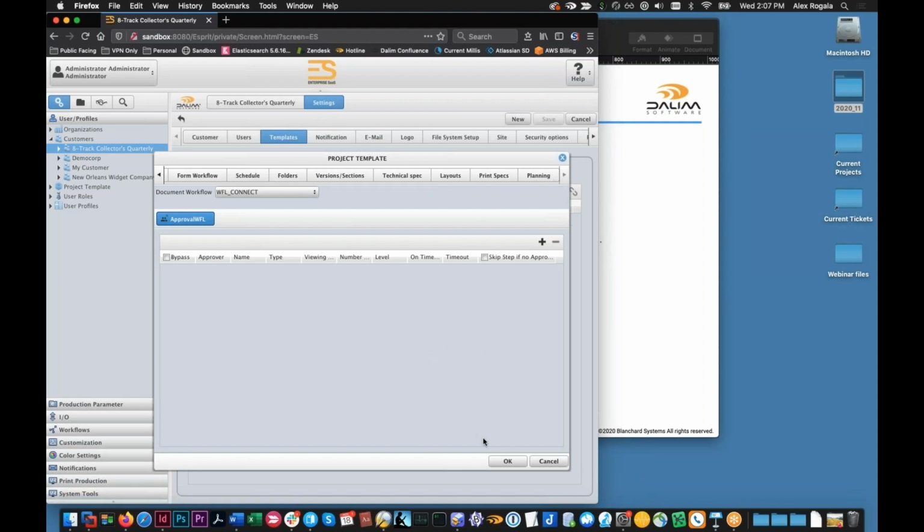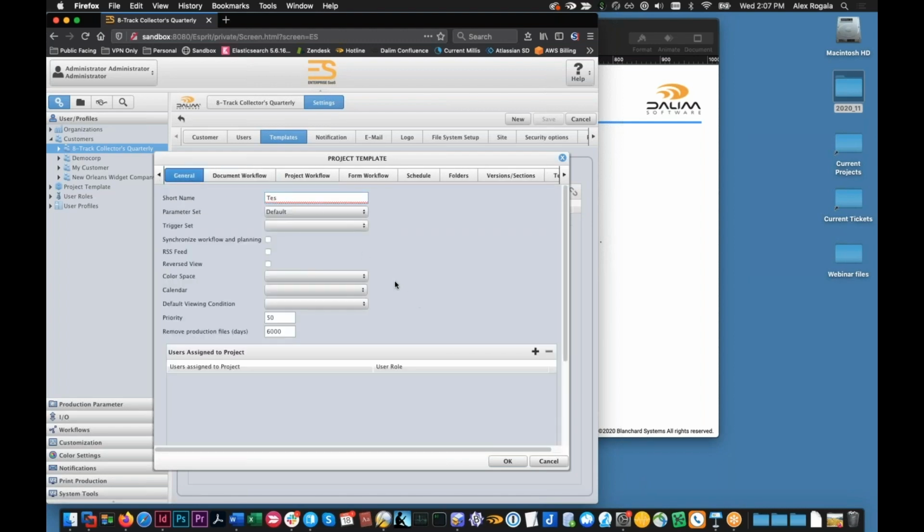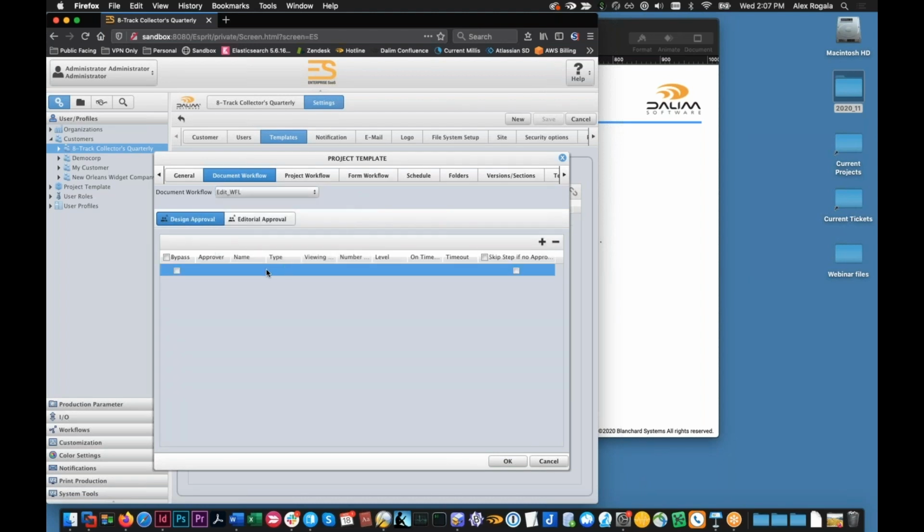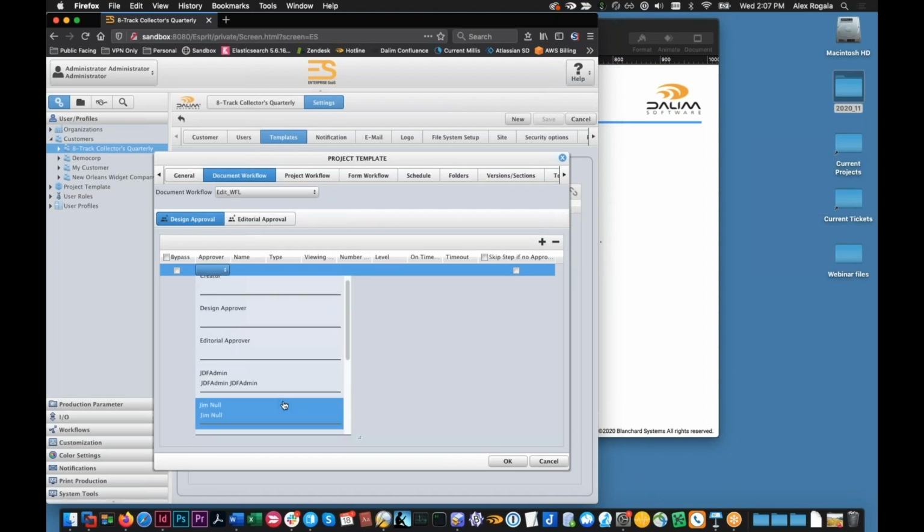So once you create a template in here, it'll show up in your list. I'll just make a fairly generic one here. I'll put myself in as an approver. Help if I could type here.